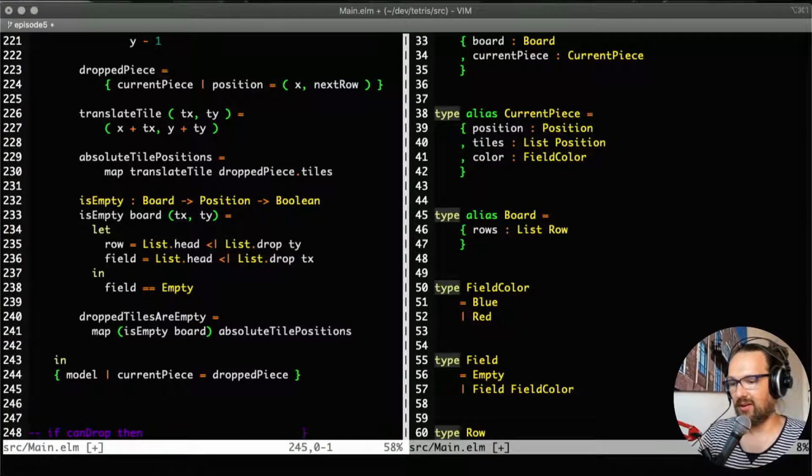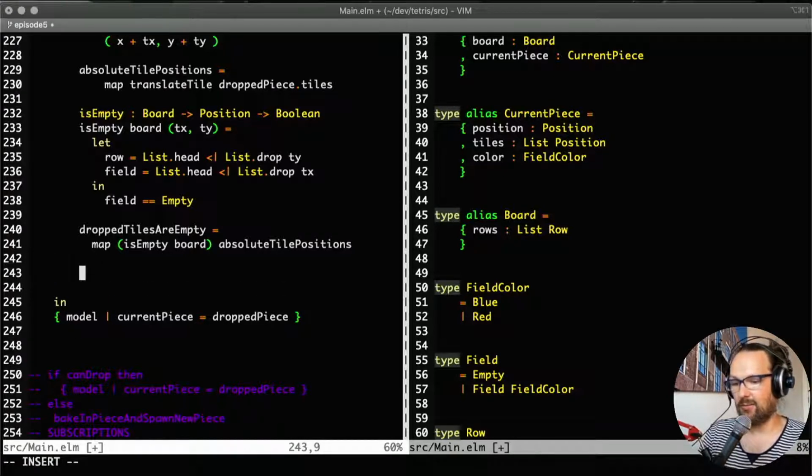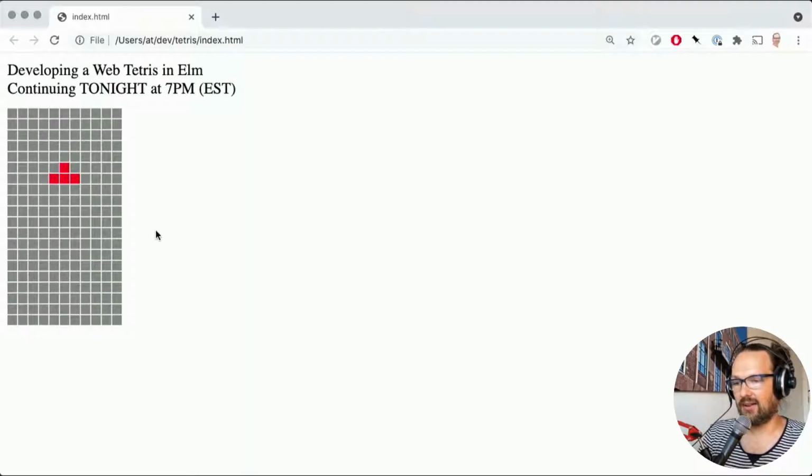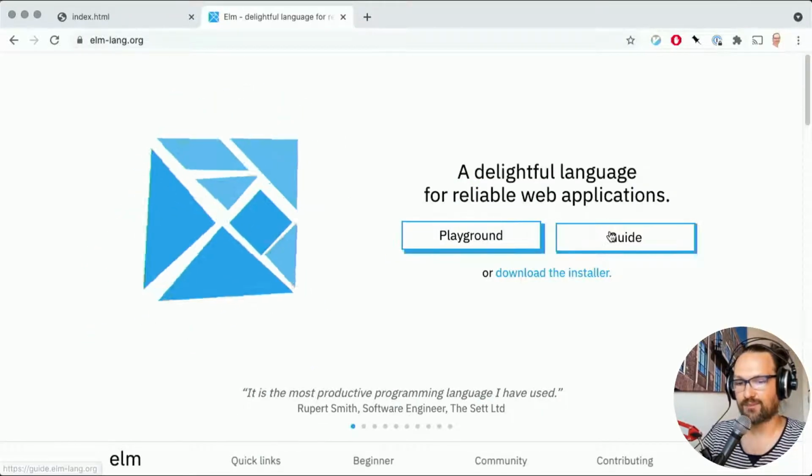I said in our pseudocode I wrote if can drop. So what is can drop really? Let's just expand on the pseudocode a bit more. Can drop basically means if all drop tiles are empty. That reads quite nicely with the verbose identifiers I chose. So that's it. And I think there are some nice helper functions for this actually in the list module already.